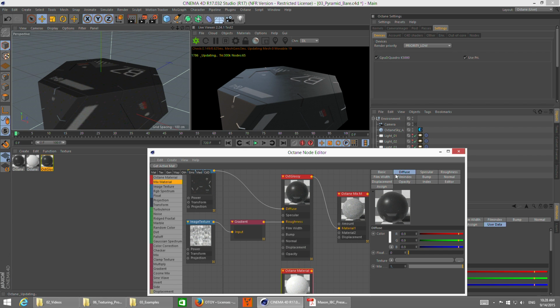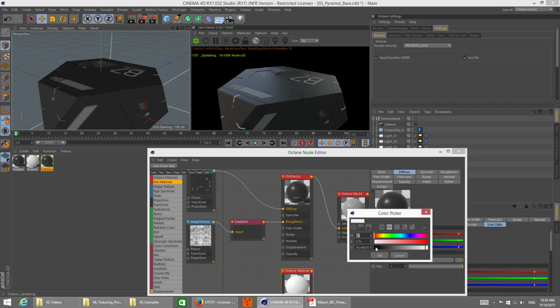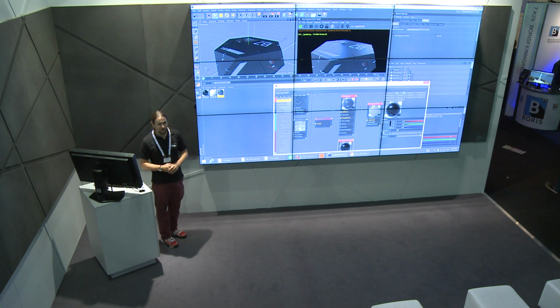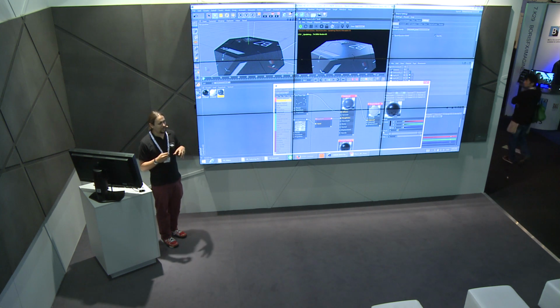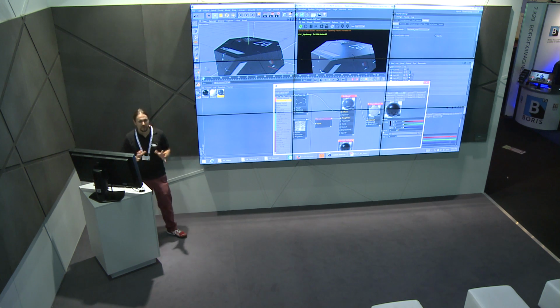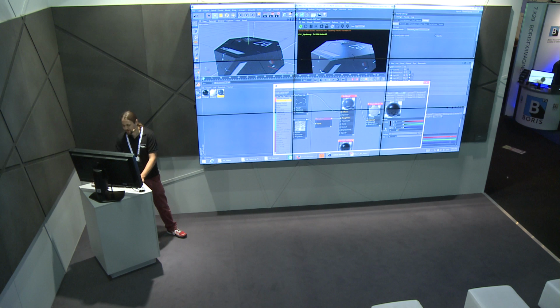So I'll go into the diffuse and set this to a darker color, because metals don't normally have a lot of diffuse. Normally they don't have any diffuse, but if they're worn and a little bit older, they get slightly rusty and the surface maybe gets a little bit diffuse. But I'll make it simple here and just make the diffuse black.